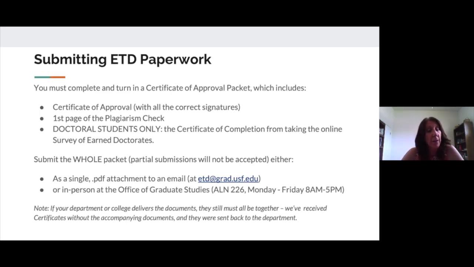So we want the certificate of approval and the first page of your plagiarism check. And if you're doing a dissertation, we want the certificate from the Survey of Earned Doctorates. So what you do there is there's a little link on our website, and you go in and fill out the Survey of Earned Doctorates.